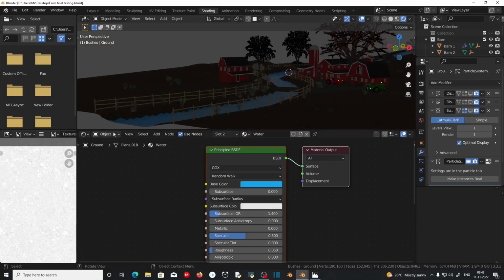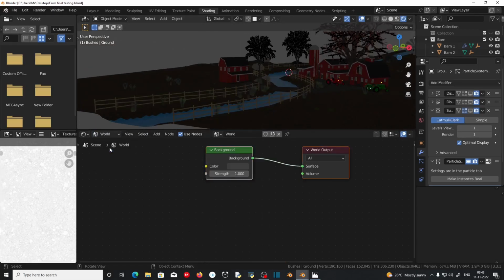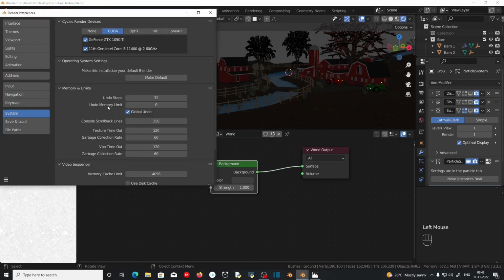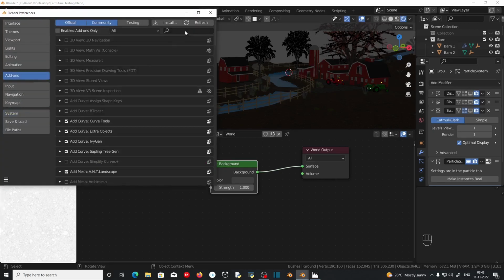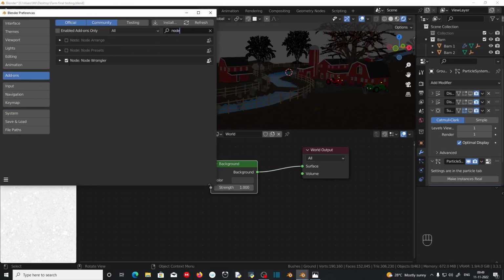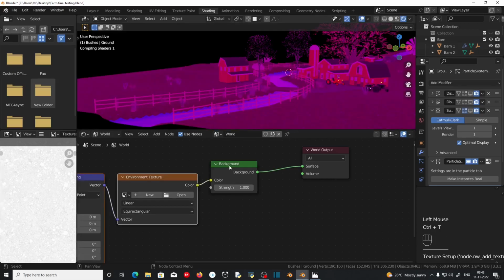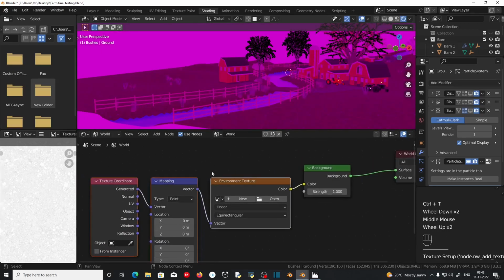we open it. Change this object to world, then select this background. Make sure you enabled the node wrangler add-on. Go to edit, preferences, then add-ons. Type in node, make sure the node wrangler add-on is enabled, and close this window. Select this one, Control T on the keyboard. This will open an environmental texture setup.